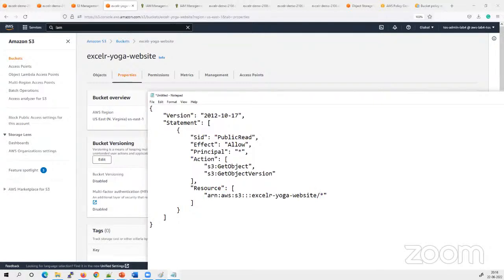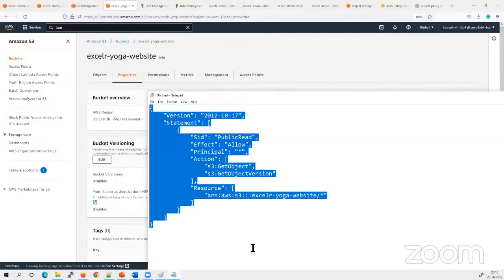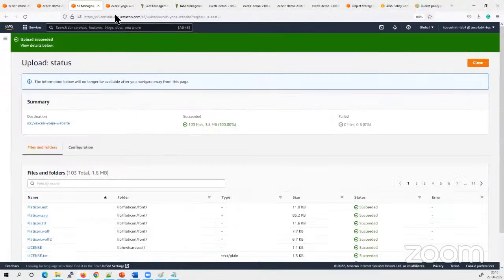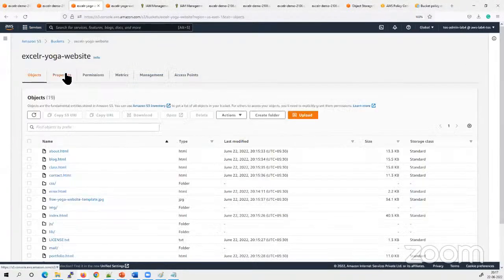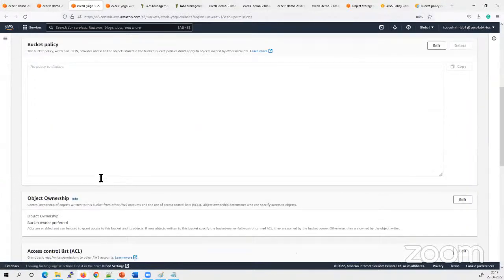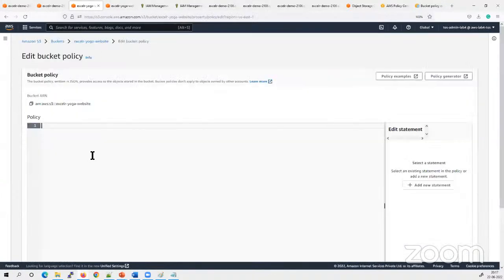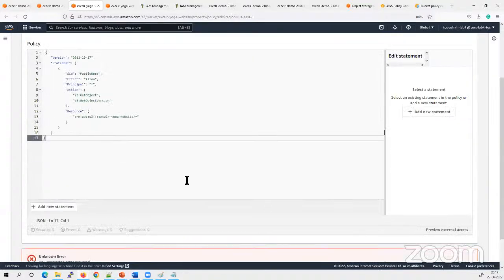After that, that's it. This is my bucket policy created. Let us go to that. Okay, so files are uploaded, close it. And I go to the permissions here and edit bucket policy, put this policy to make it read only. And that's it. Save it.